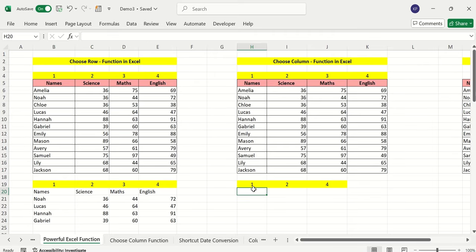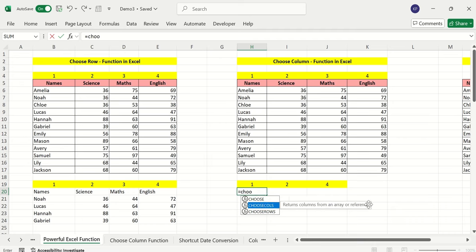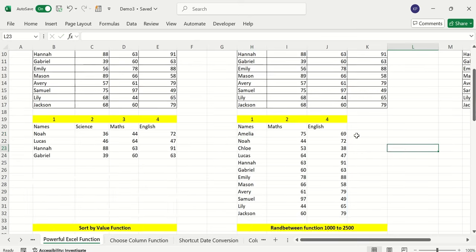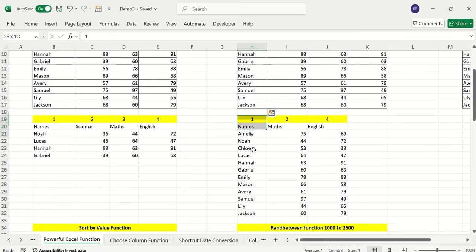Now for CHOOSECOLS, type equals CHOOSECOLS, open bracket, select the data array, comma. I want to choose the first, third and fourth columns, so type 1, comma, 3, comma, 4, close the bracket, enter. Here we have the particular columns chosen with CHOOSECOLS, that is the name, the second column and the fourth column.